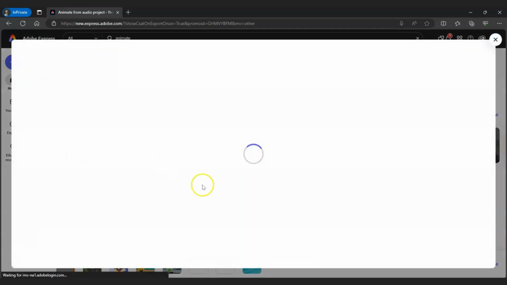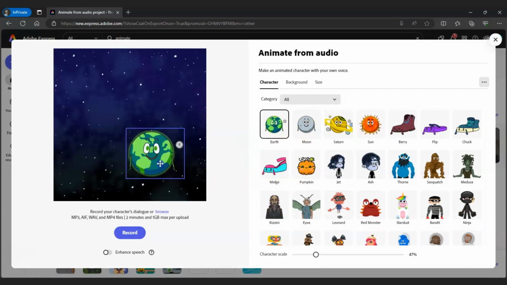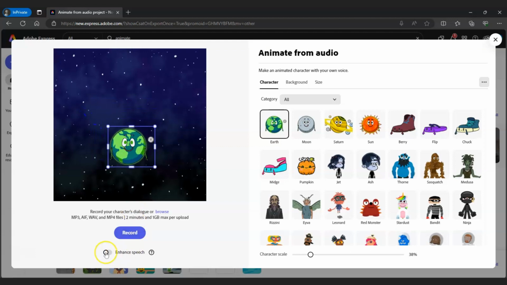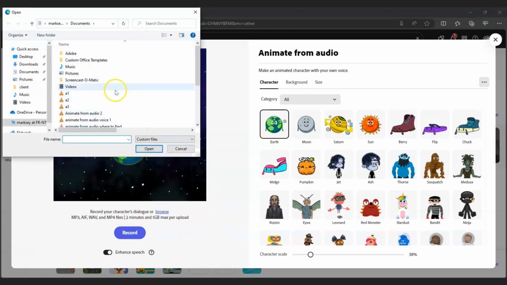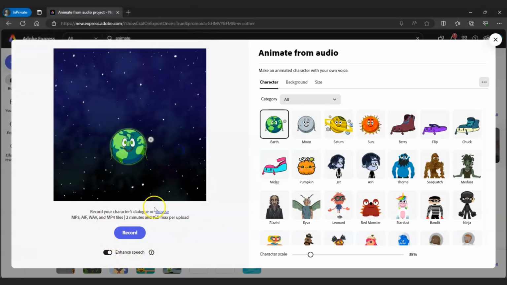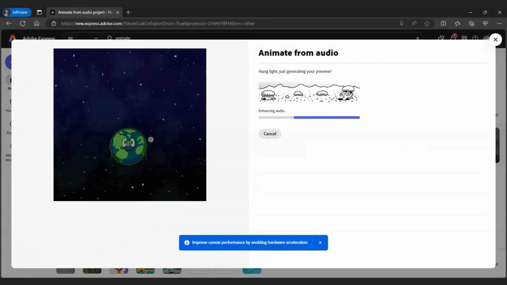I can animate from audio. I want the responder to be, say, the Earth. Be small. Be smaller than Saturn. Enhance speech, browse, find my response file. Oh, wait, I forgot. No, I did turn enhance speech on. We're good to go. Browse, go back for response, open, and wait.